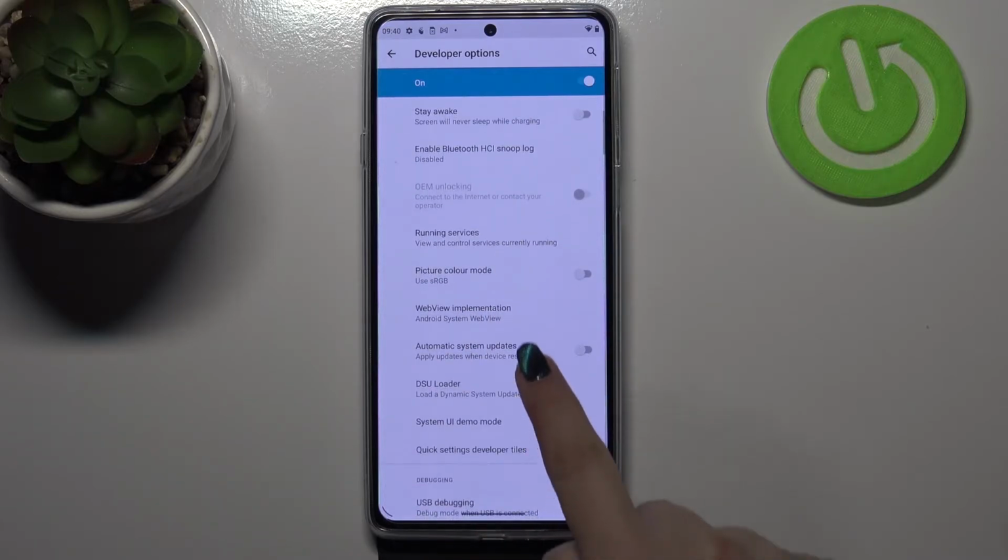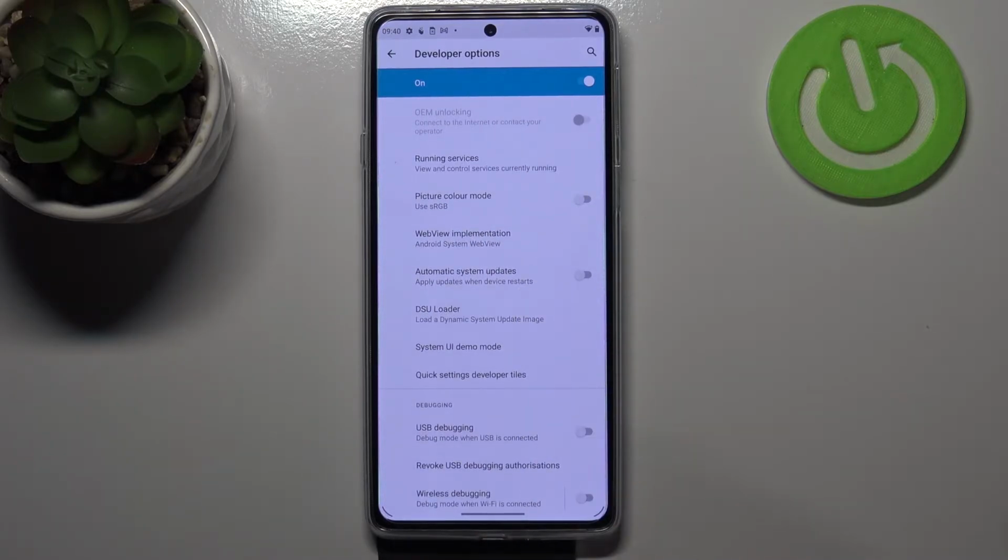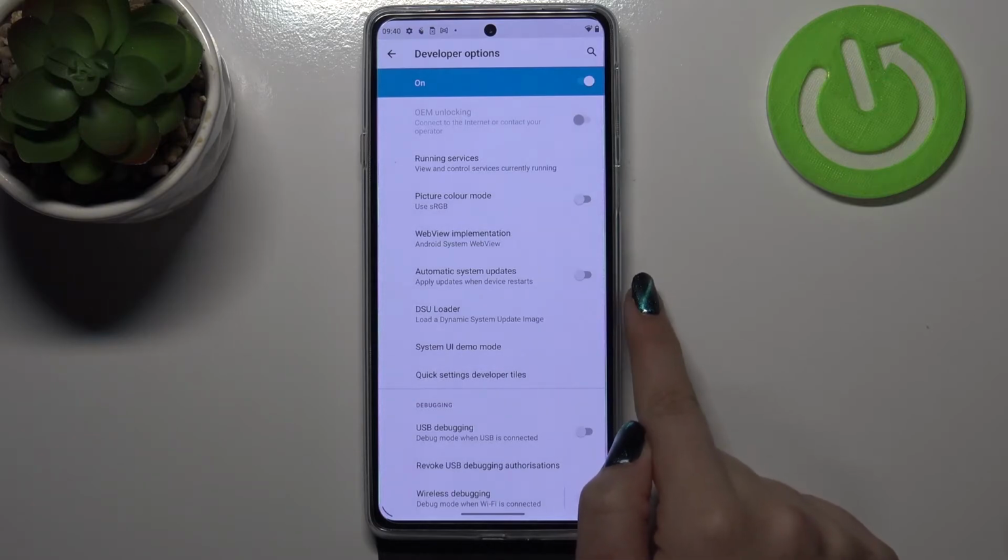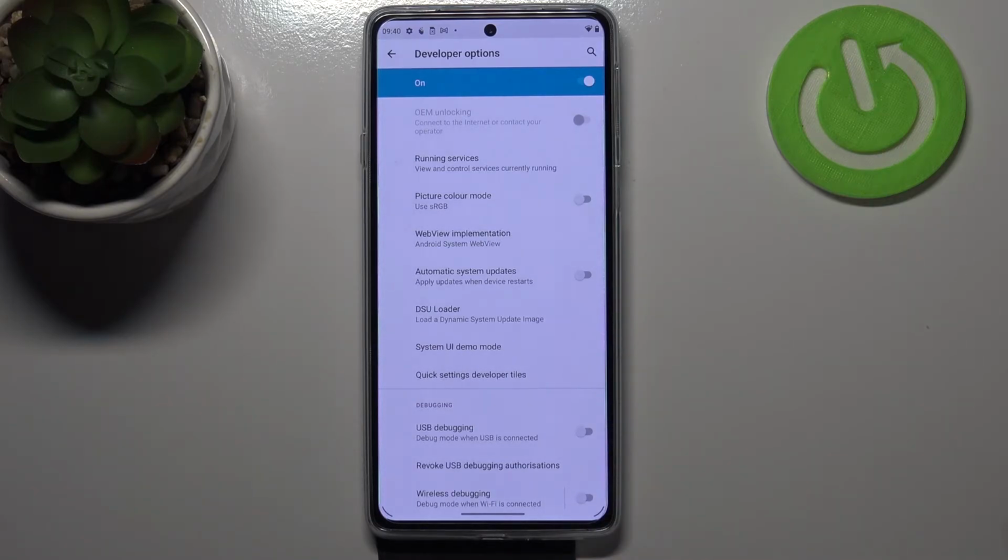So if we are in the developer options, all we have to do is simply scroll down a little bit to find the automatic system updates option, which is right now turned off. If you'd like to turn it on, just tap on the switcher, and since it is active, your device will apply updates when it is restarted. Obviously you can turn it off whenever you want to.